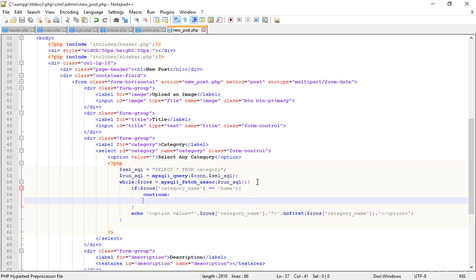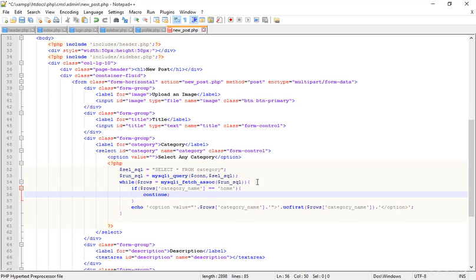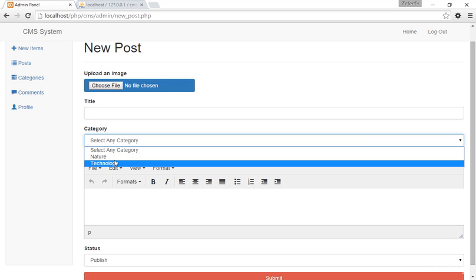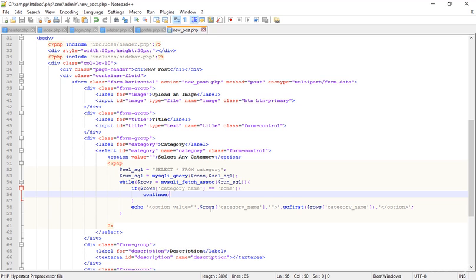What is the continue? If you just remember, I taught you about the continue some lectures before, that the continue statement can actually ignore the condition. The meaning is that the condition is what I'm just telling: if rows category name is equal to home, then the server should continue to the next one and just ignore the home. So go to the browser and refresh that. Now if I just click on select any category, I'm just getting nature and technology, not the home. That means I just cleared what I just wanted to do.